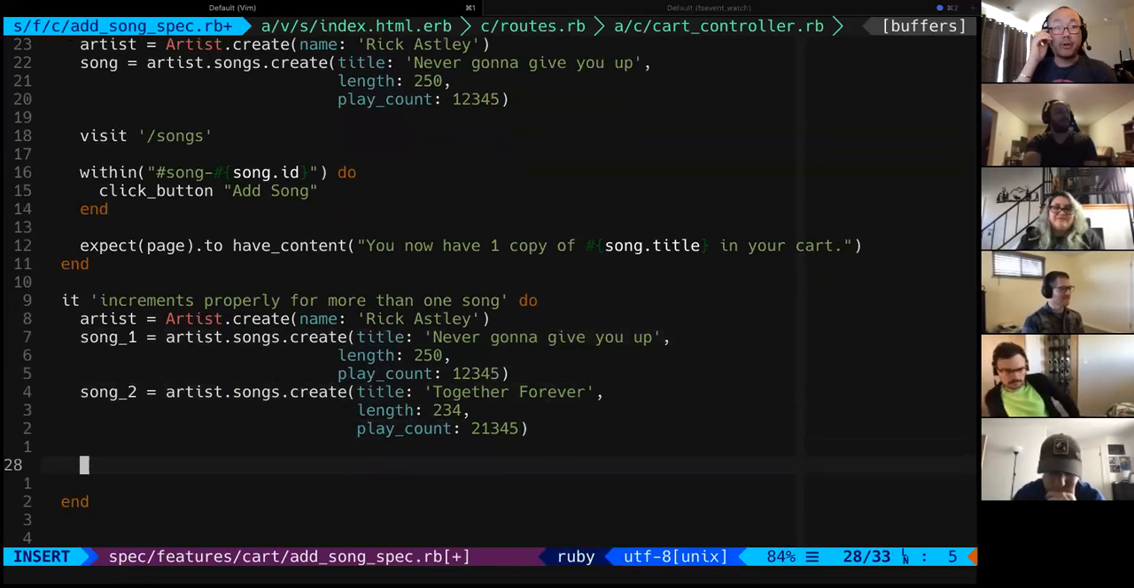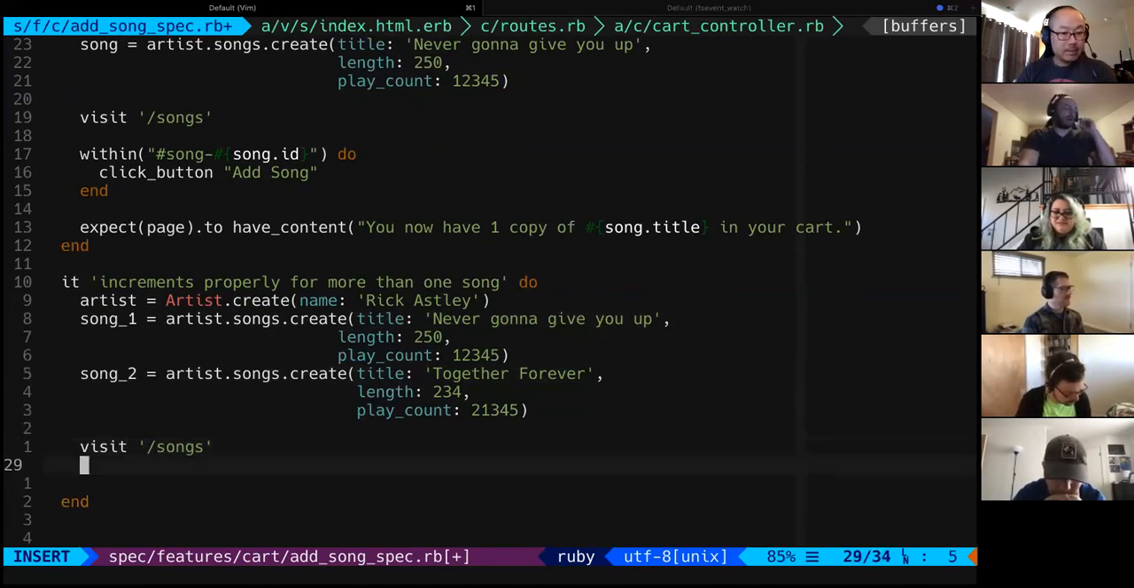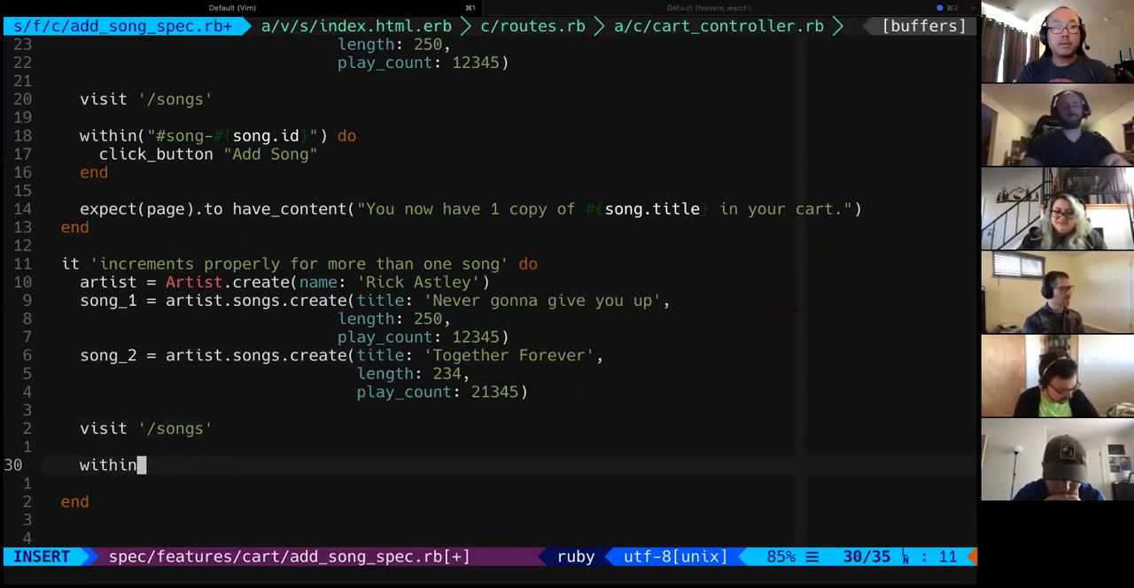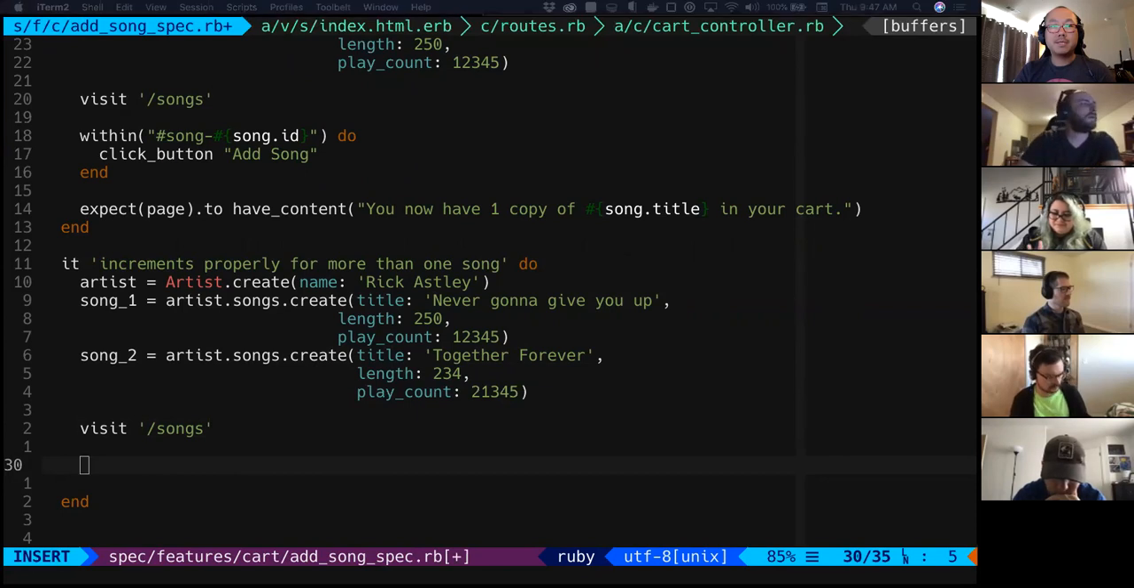I'm just using numbers for there. And we do visit songs. Okay. What I'm going to do, because I don't want to type this because I'll mess this up, I'm just going to paste in this test.